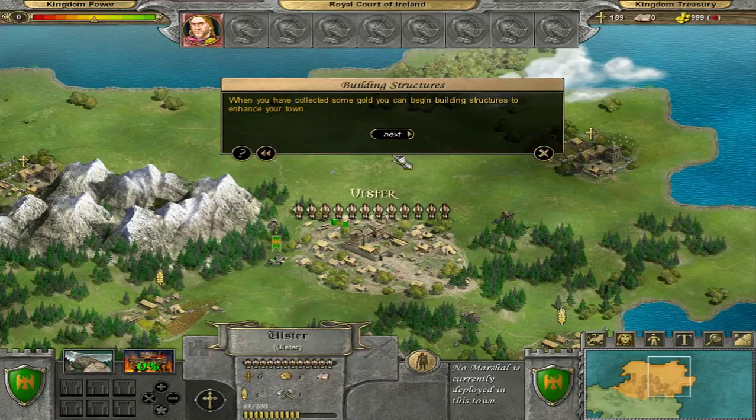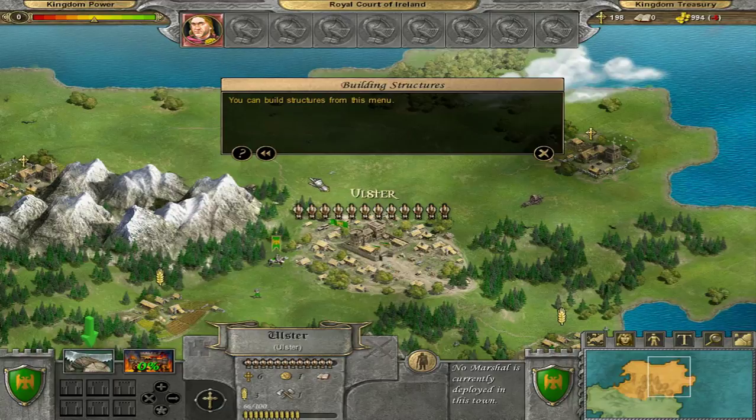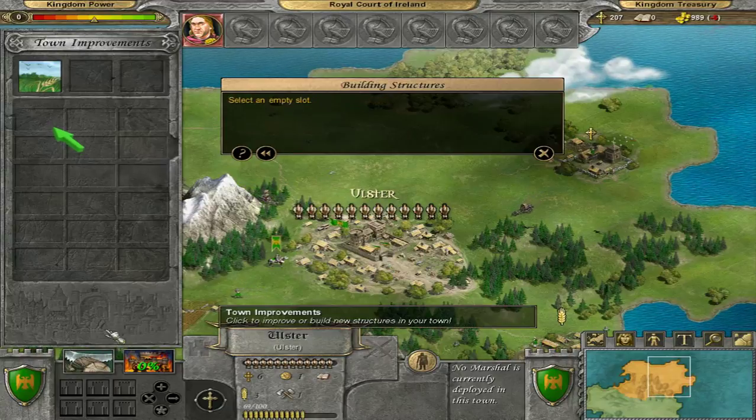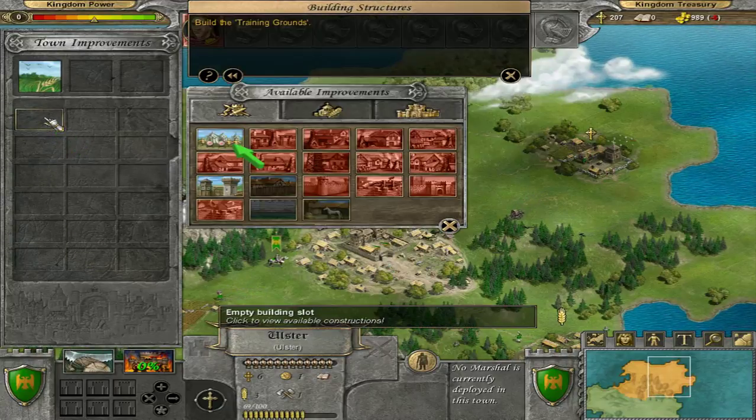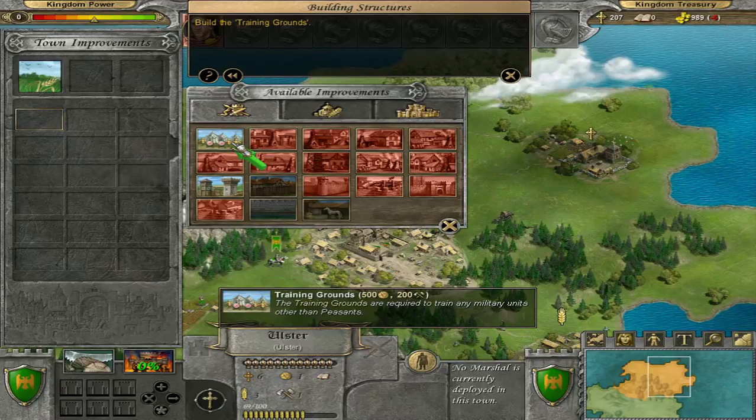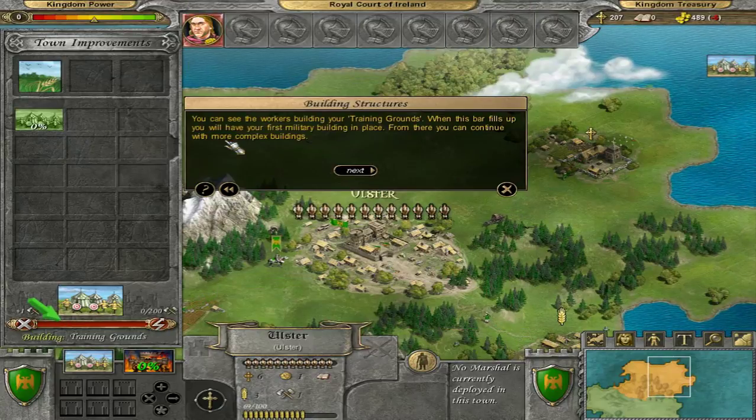When you have collected some gold, you can begin building structures to enhance your town. You can build structures from this menu. Select an empty slot. Build the training grounds. You can see the workers building your training grounds. When this bar fills up, you will have your first military building in place. From there, you can continue with more complex buildings.